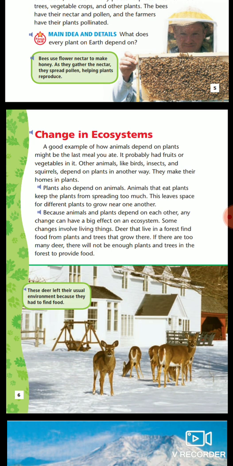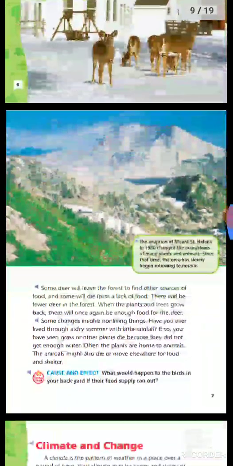Some changes involve living things. Deer that live in a forest find food from plants and trees that grow there. If there are too many deer, there will not be enough plants and trees in the forest to provide food. These deer left their usual environment because they had to find food.